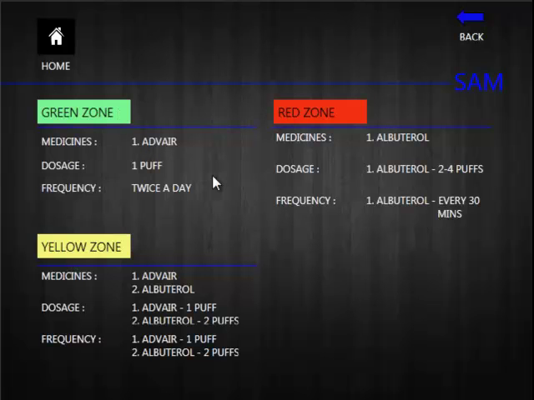When the doctor selects a particular user and defines their action plan, that will be incorporated here, and this is what is also incorporated into the system, the puff or the inhalers, by which the different alerts will be generated. So this is the action plan where the user can view it and know what he should be doing in different zones.